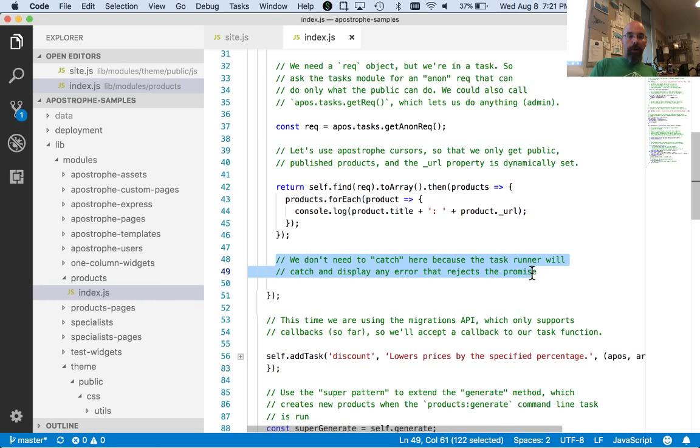Now, when you work with promises, people will tell you you've got to catch all the errors. In some cases, it's nice to let someone catch you. And Apostrophe tasks will do that. If a task returns a promise that rejects with an error, the task runner will catch that, display a graceful error message to the user. Everything's great. So that's one more reason why promises are really nice when you can use them.